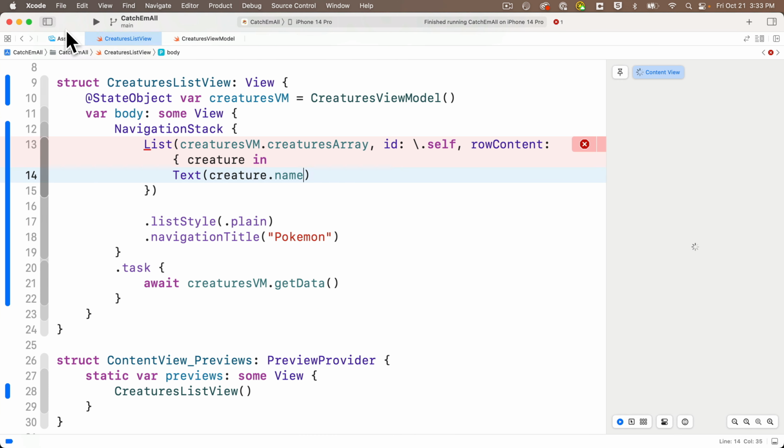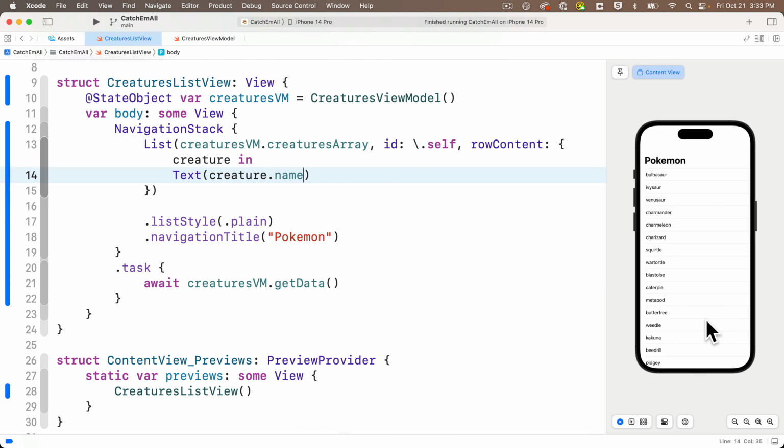We'll head back to CreaturesListView and look it over here at the live preview. Jumpin' Jigglypuffs, Professor Oak. We've got a whole list of Pokemon in here. We didn't type those in. They came from the API call, JSON successfully parsed.